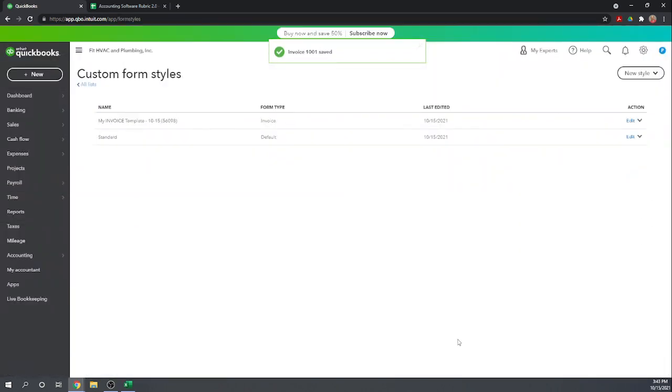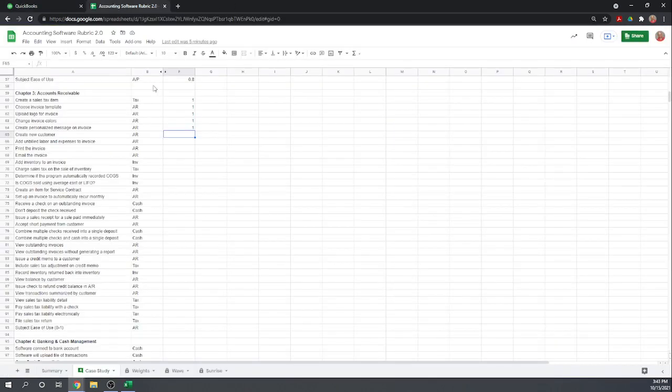Issued our first invoice. Let's go to our scorecard. Create a new customer. Piece of cake. Add unbilled labor and expenses to the invoice. We were able to do that. We printed the invoice. We emailed the invoice. Okay, moving on.